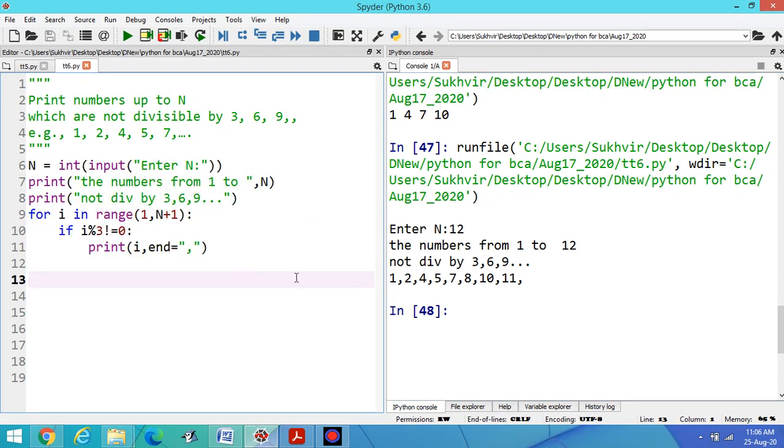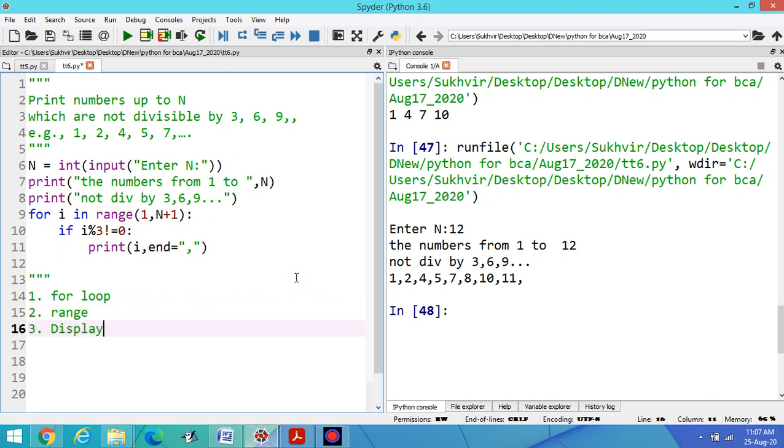In today's video, I discussed the for loop. I repeat again. Number 1 is for loop and number 2 is using range. How can you use range? Then you can display the numbers according to divisibility.